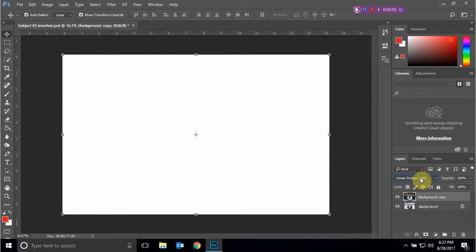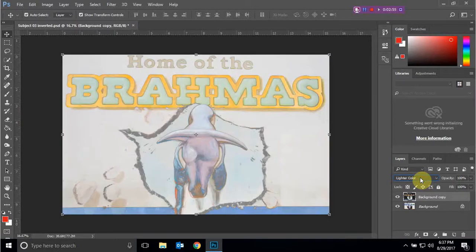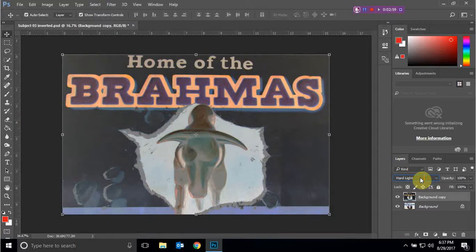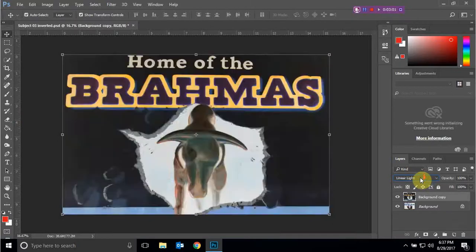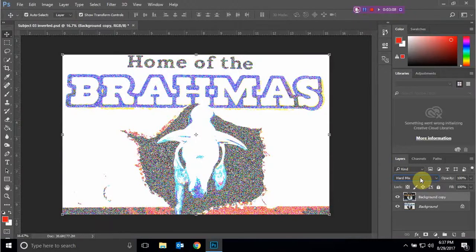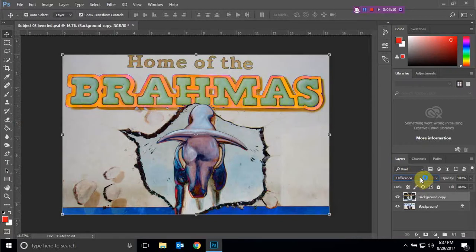That's a polar bear in the snow. Forget about that one. Lighter color, overlay, and soft light, no. Hard light, nothing here. Vivid light for this particular photo. Linear light, pin light. Ooh, getting interesting now. This is called hard mix. This is called difference. Oh, I like the difference here. What a difference it is, too.